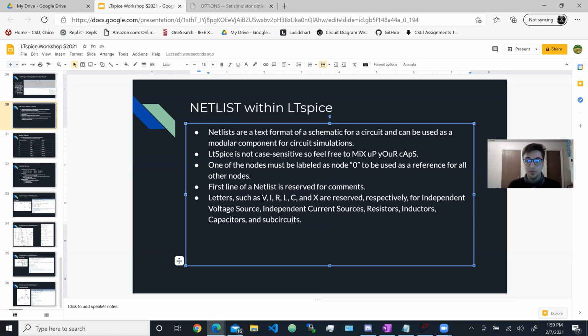Another thing is we have reserved letters such as V, I, R, L, C, and X. V is an independent voltage source, I an independent current source, then resistor, inductor, capacitor, and subcircuits. Subcircuits could be anything, but typically we use op-amps as subcircuits, or you could create whatever subcircuit you want as a netlist and reuse it.